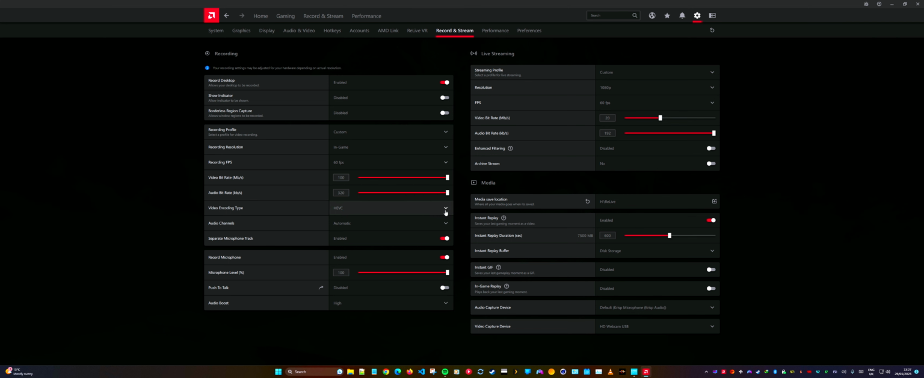So encoding type is where it gets even more interesting, because you have three options here. Now if you're on Radeon 6000 and 5000, you only have two options, which are AVC and HEVC. So if you're on Radeon 7000 like I am, you have the option for AV1, which is a brand new, well, kind of brand new encoding codec. So what are the main differences between these three, or these two if you only have these two?